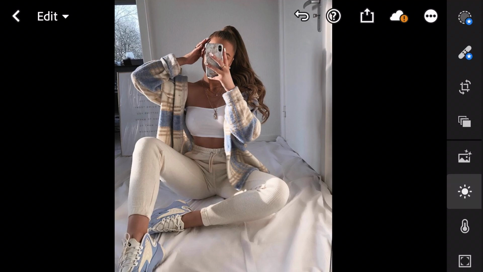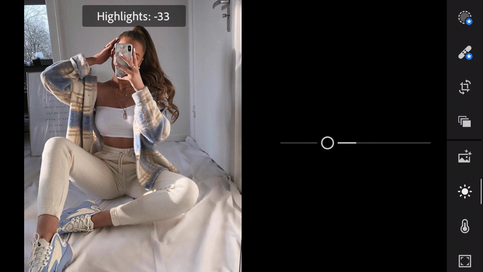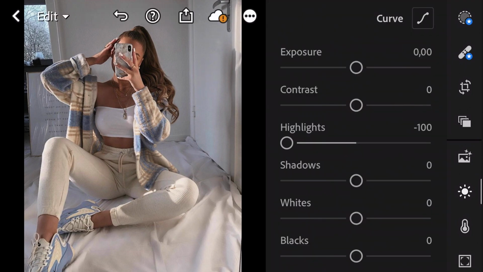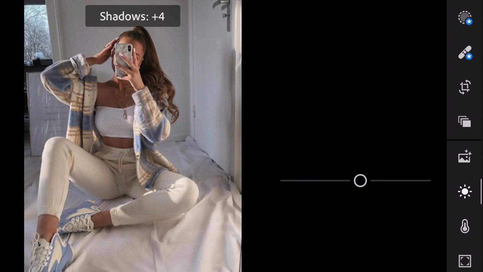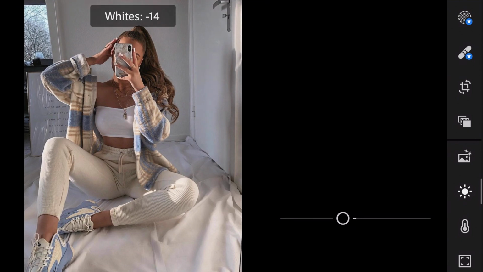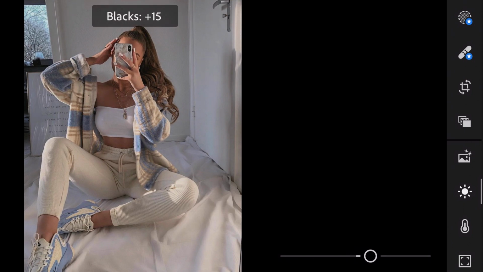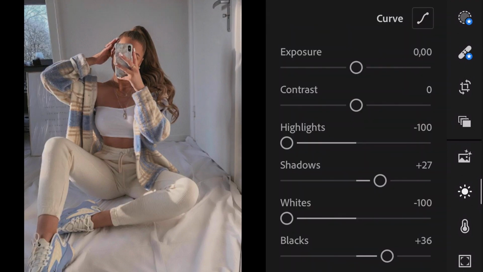So let's start editing. First go to Light. Highlights to minus 100. Shadows to plus 27. Whites to minus 100. Blacks to plus 36. And done.